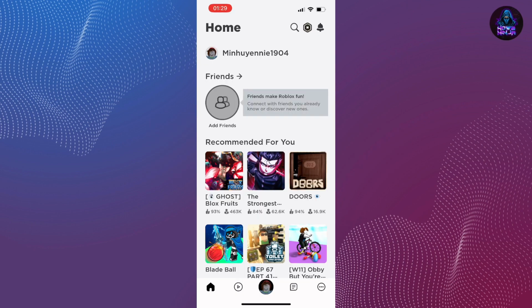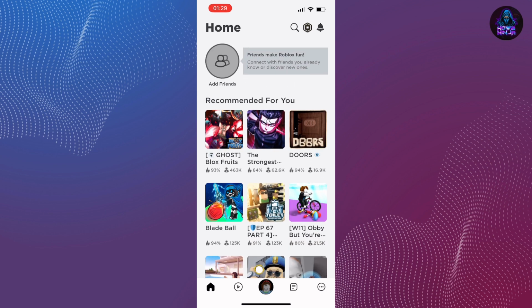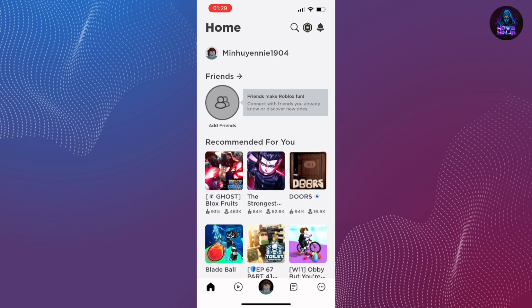Now let's get started. I'm currently using the Roblox app, but you can't use it to redeem the gift card. You must go online. However, you could use your phone to just search for it, or you could go to your PC and look for it using a web browser. I'm going to use my phone for this.